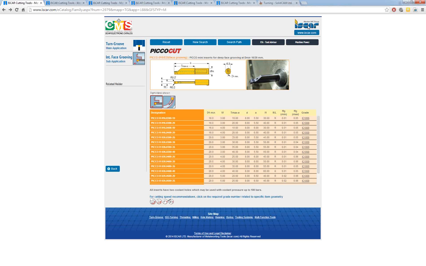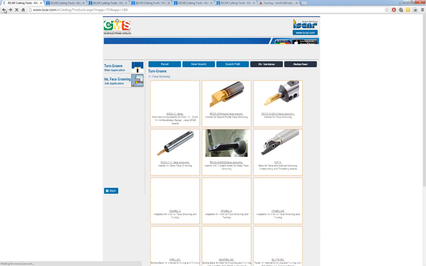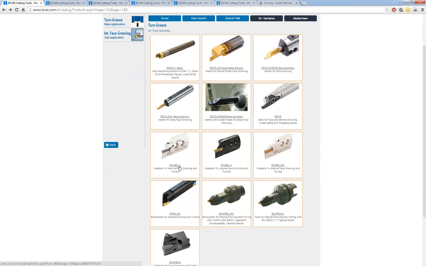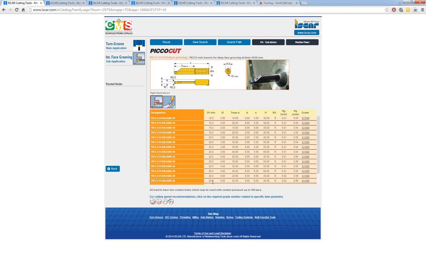We look here on the website of ISCAR, and we have the different options. We have to select the special tool, the correct tool for our operation, depending on what diameter of groove we have on the face of our part. But we have many options. I will take this solution, and I want a deep one, a very deep one.